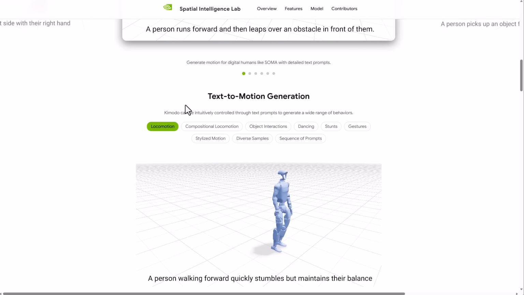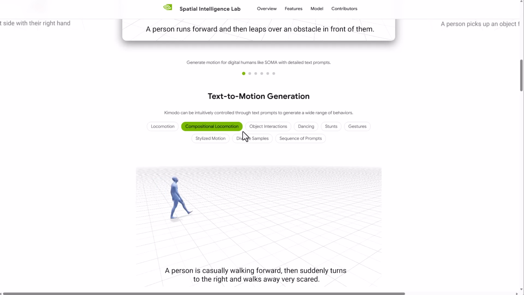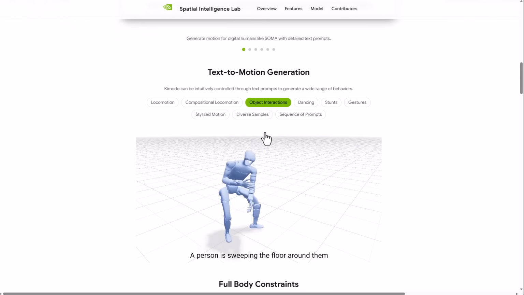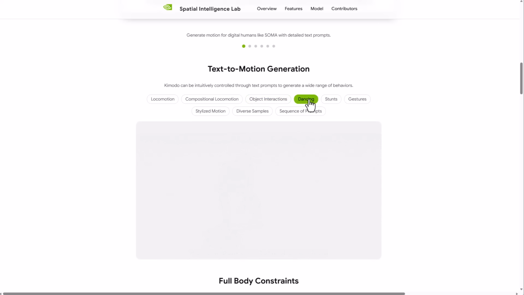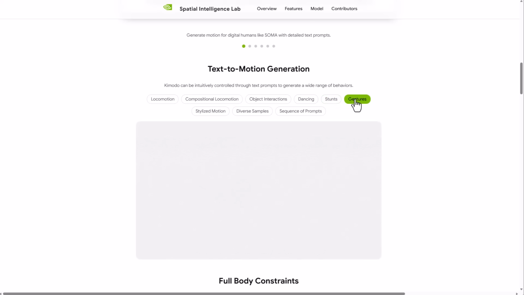So from here, you can actually take a look at some of these examples. Like we've got the text to motion generation. This is for locomotion. We've got this one which is compositional locomotion as well, so you can actually mix the prompt a bit more. Object interaction is also something that is pretty nice. It's part of the examples you can find here. We've got the typical dancing. We've got some stunt right here, some gestures.